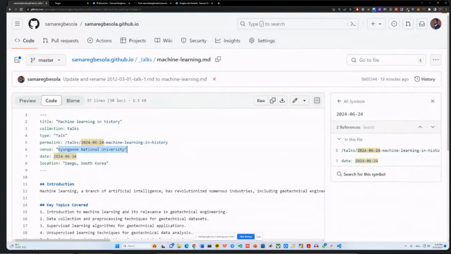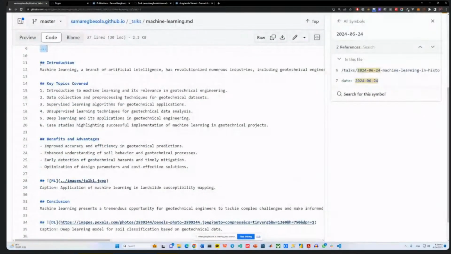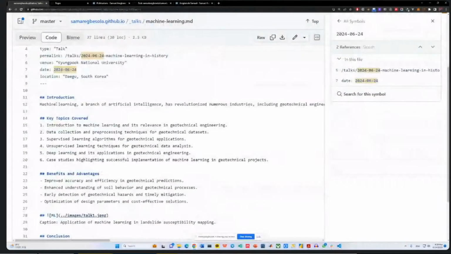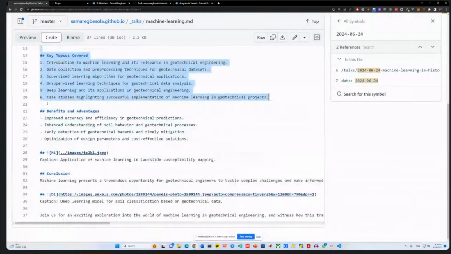Then I added the venue as Kyompuk, I added the date and location. Then this is a simple markdown file. I told us that our title is always our heading one. So we created a markdown file and we just put introduction, key topics covered, benefit and advantages.